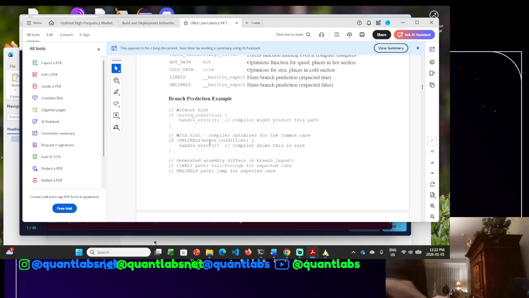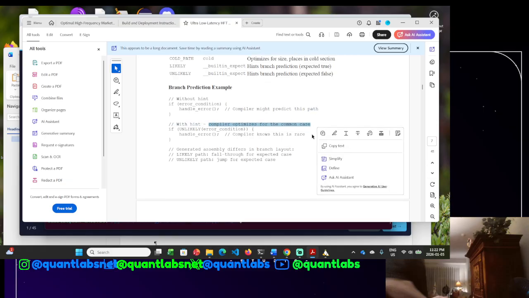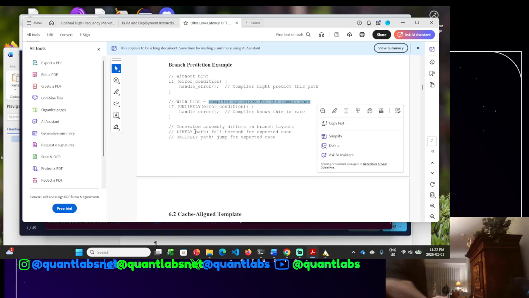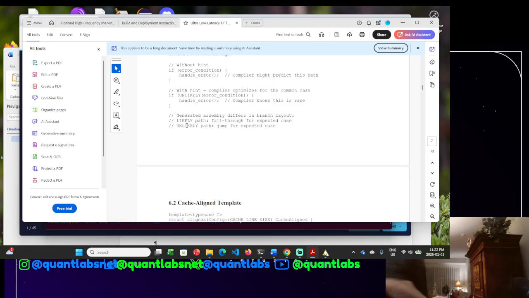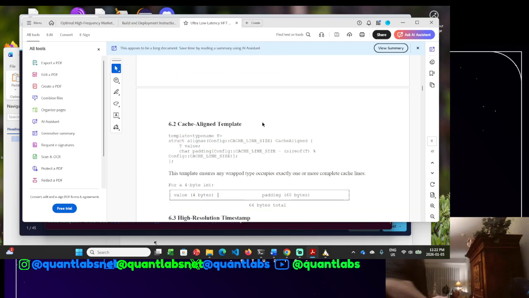Without hints versus with hints, the compiler optimizes the common case using this unlikely flag. So we have a generated assembly difference in the branch layout. Likely paths fall through for expected cases, and the unlikely path is for unexpected cases.